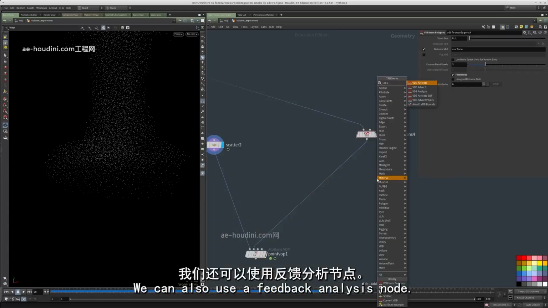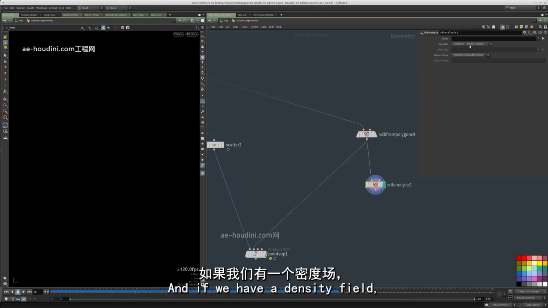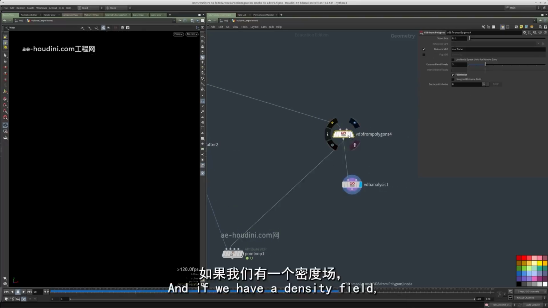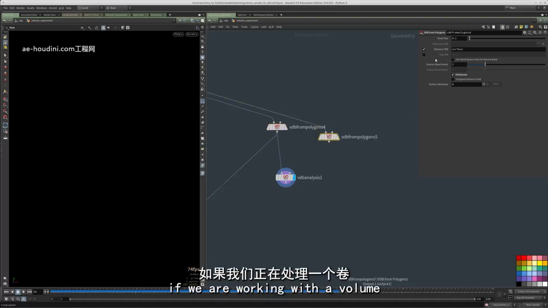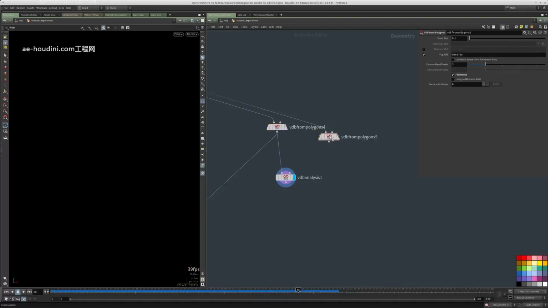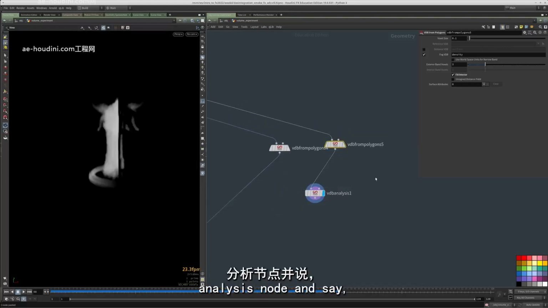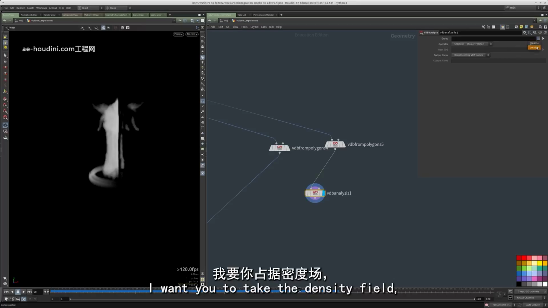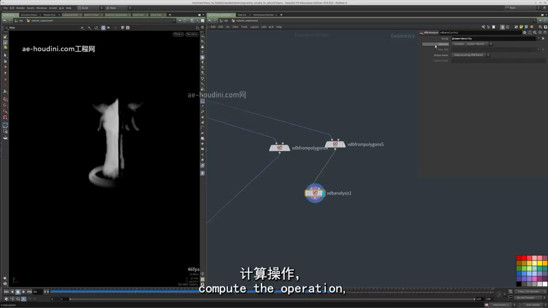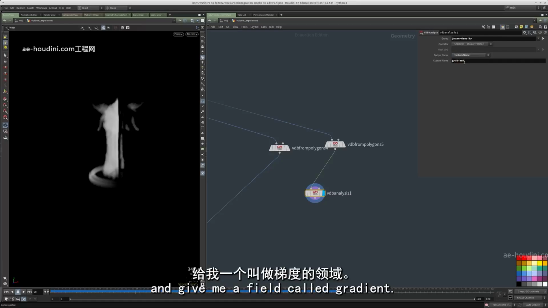We can also use a VDB analysis node. If we have a density field, for example like this one, if we are working with a volume and we don't have an SDF, we can use this VDB analysis node and say, I want you to take the density field, compute the operation. I want you to compute the gradient and give me a field called gradient.